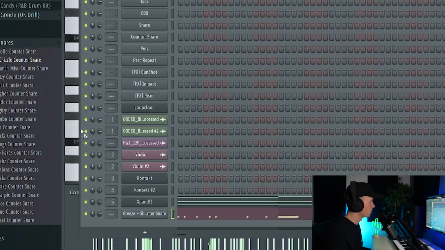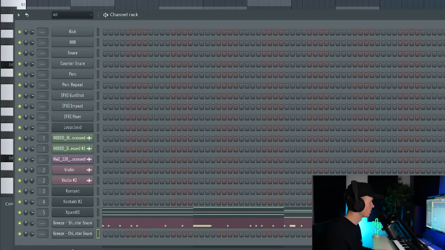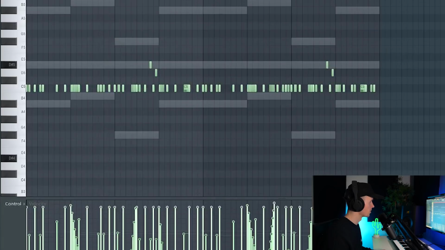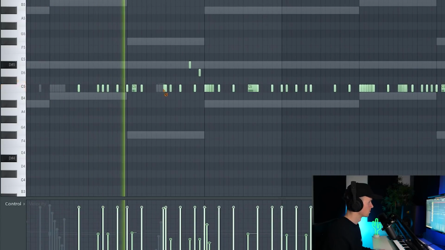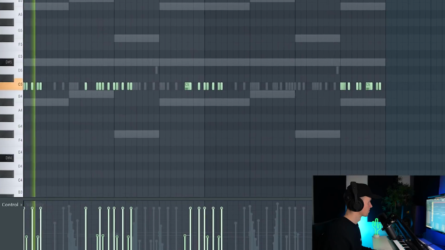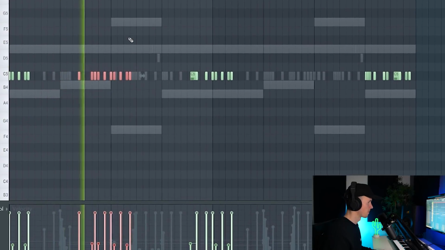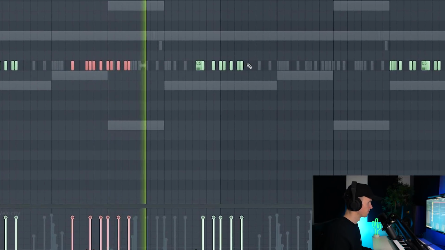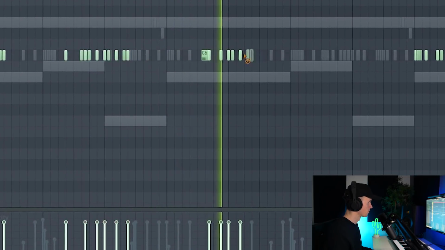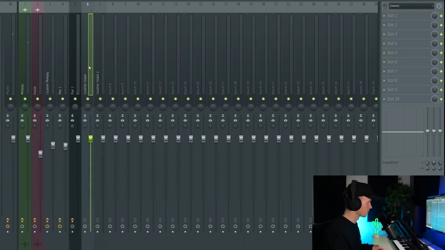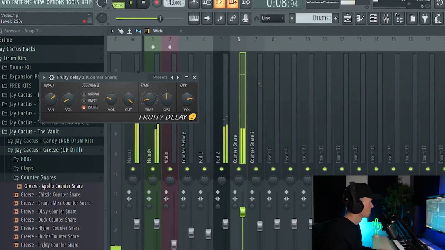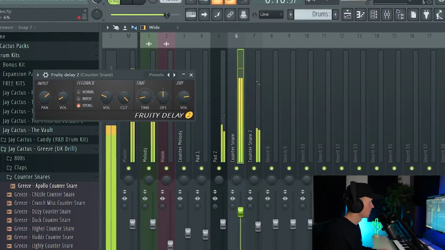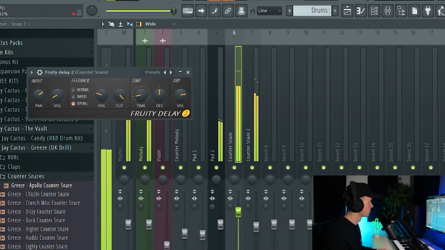I think I'm going to add a few counter snares in this one, so I want to get the second one in here. So I'm going to copy this one in and then just get rid of some. Okay, and I'm going to send both of those to a mixer and then add some delay to the first one. I've just got the setting on 2 and I'm bringing the volume right down.